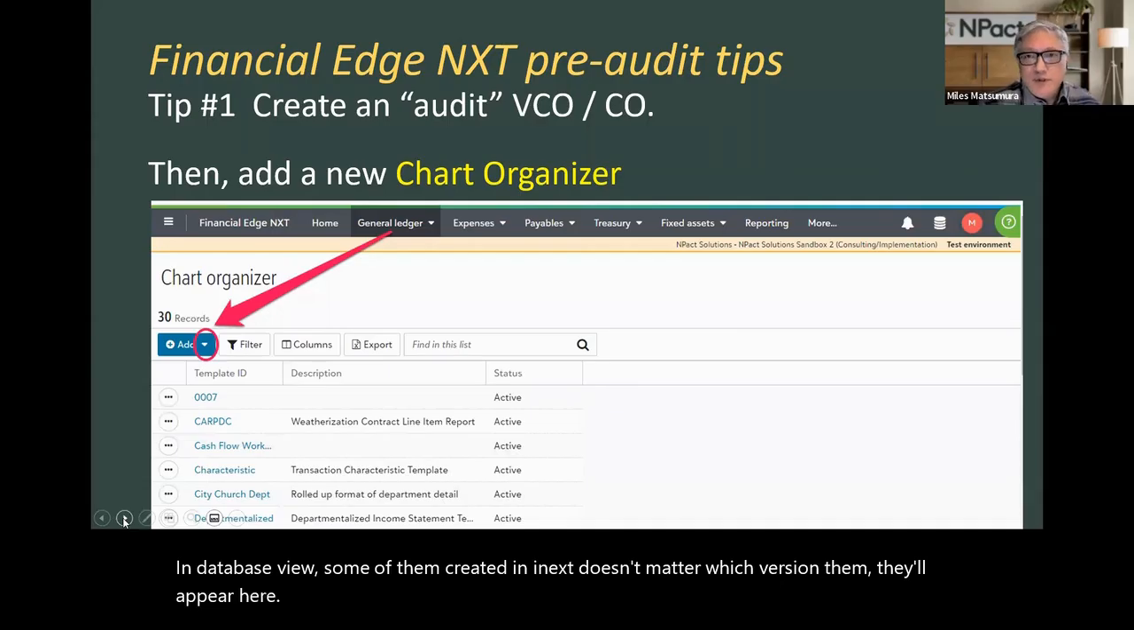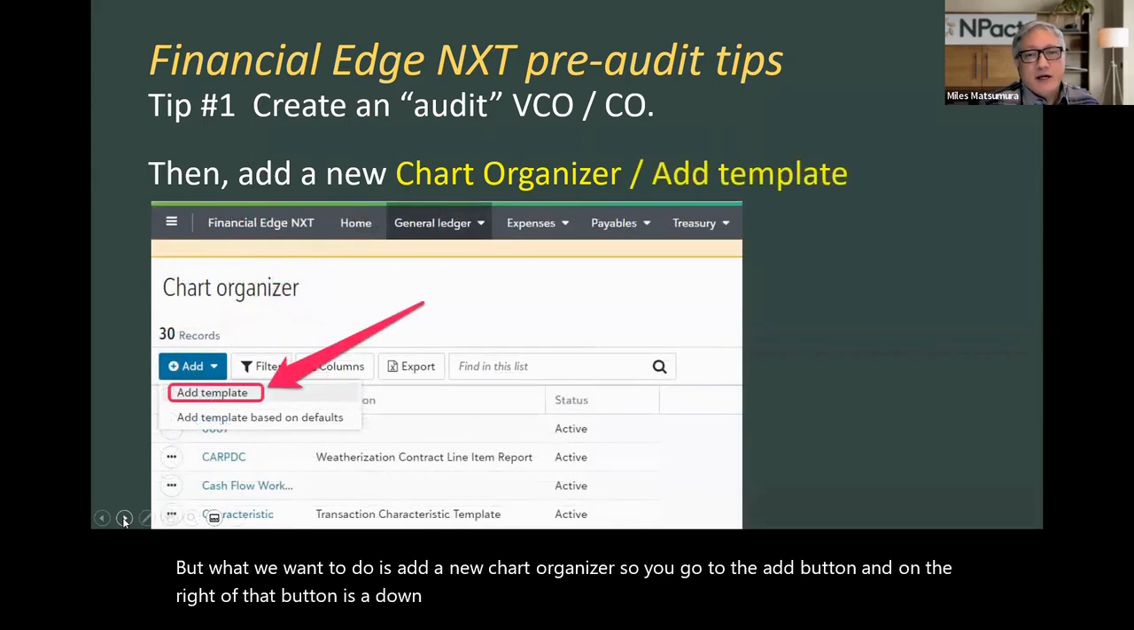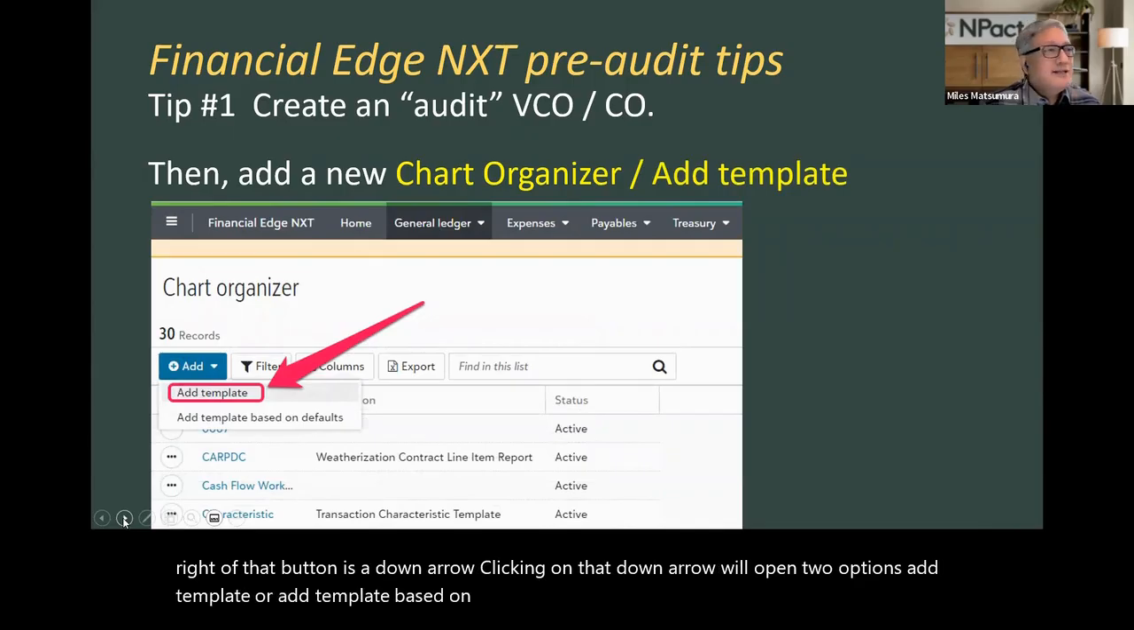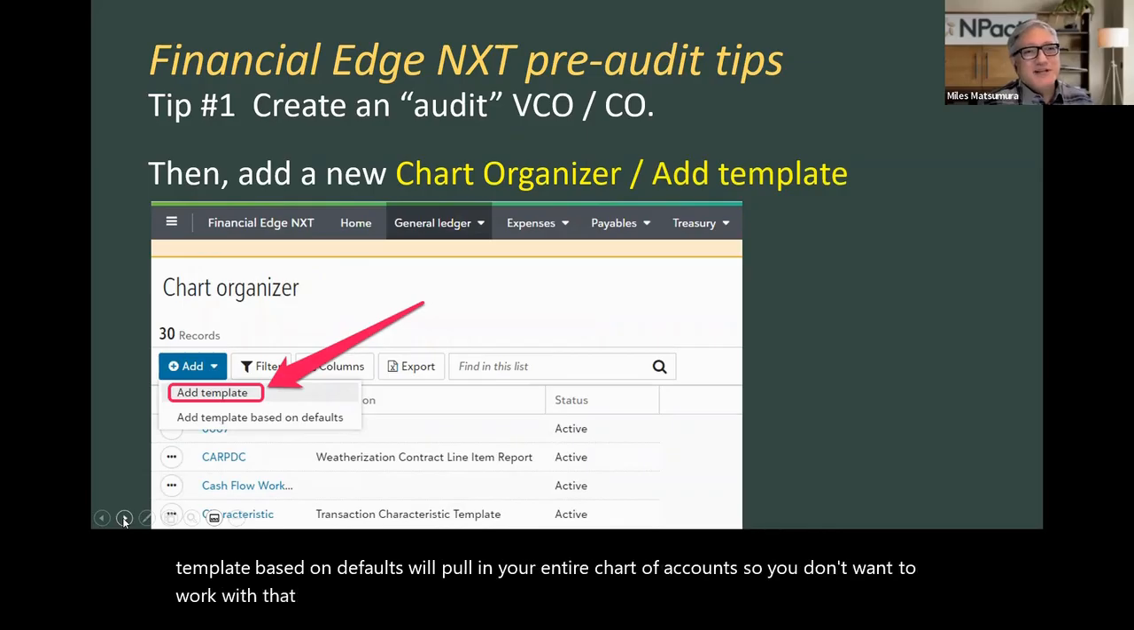But what we want to do is add a new chart organizer. So you go to the add button, and on the right of that button is a down arrow. Clicking on that down arrow will open two options, add template or add template based on defaults. Add template will create a blank template. A template based on defaults will pull in your entire chart of accounts. So you don't want to work with that because then you'd spend all of your time moving accounts around. So it's better to start clean and just add a template.